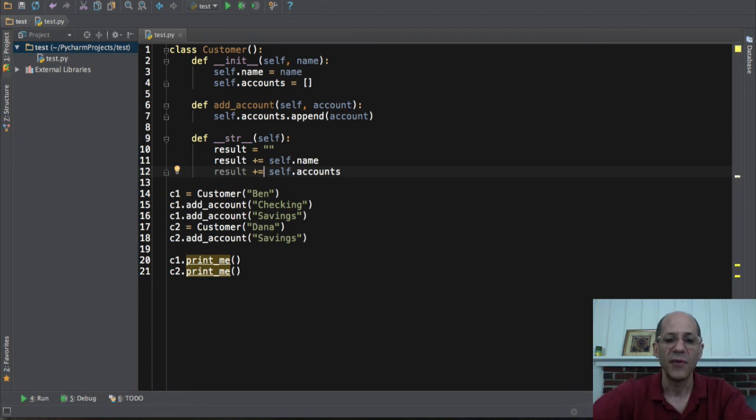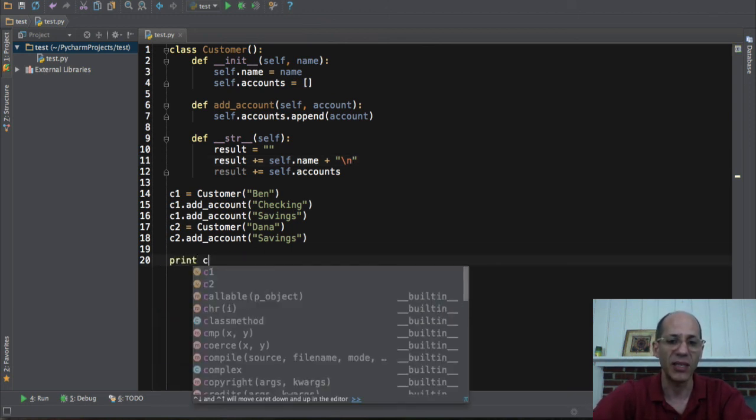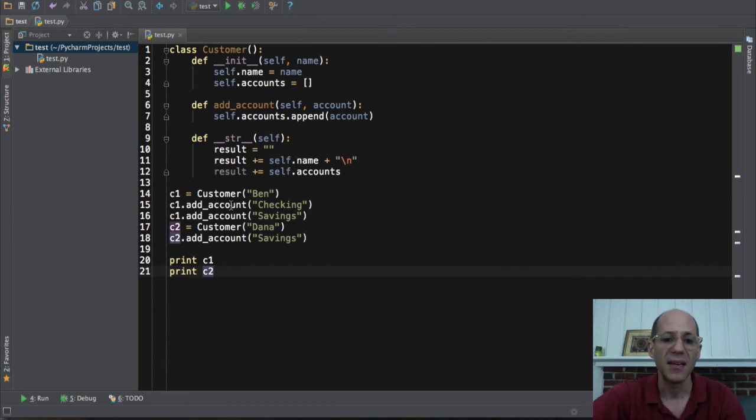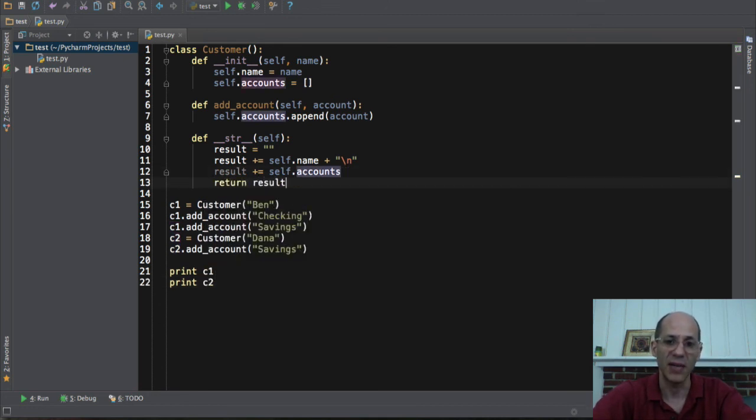If we do this, it'll all be on one line. So maybe what I want to do is add on after the name a new line, so it'll go to the next line, and we can do that with a special character in quotes, which is \n. And now we don't have printMe anymore. We can now go back to what we had before, print c1 and print c2. And when you print an instance of a class, it checks to see what the str method does. And instead of just printing the instance, if there is one, it'll print whatever string you generate. Of course, you have to return that string as well.